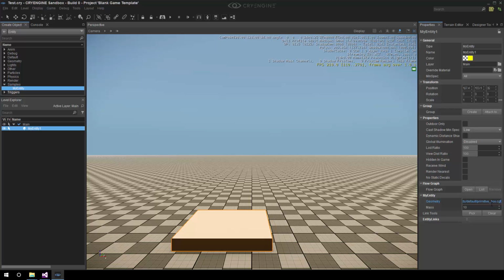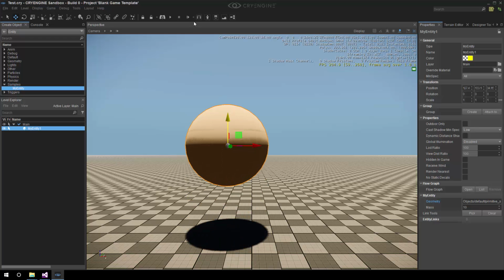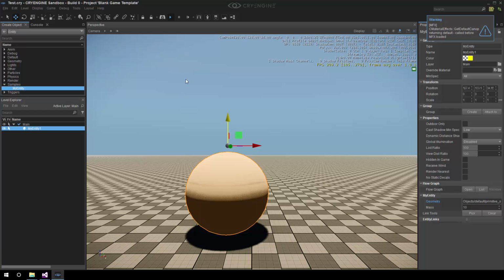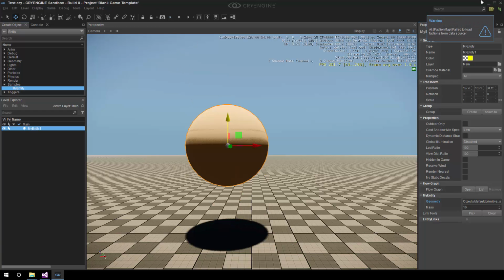There we have our actual mesh. What we could do is try changing this to a sphere. Notice it immediately changed to a sphere. Drag it up, press play, and it falls down. Just like that. Excellent. There's nothing more to it.